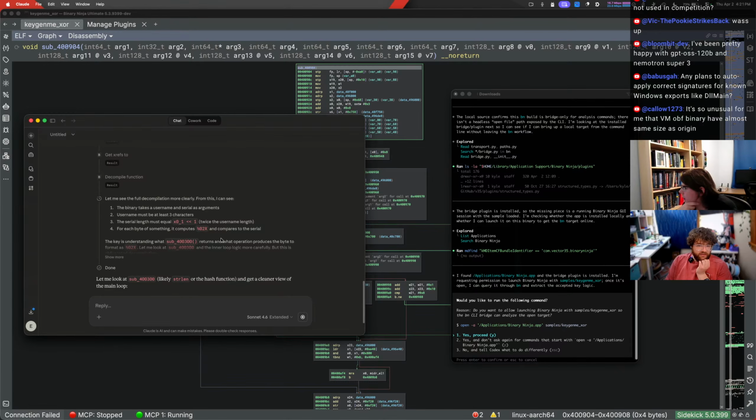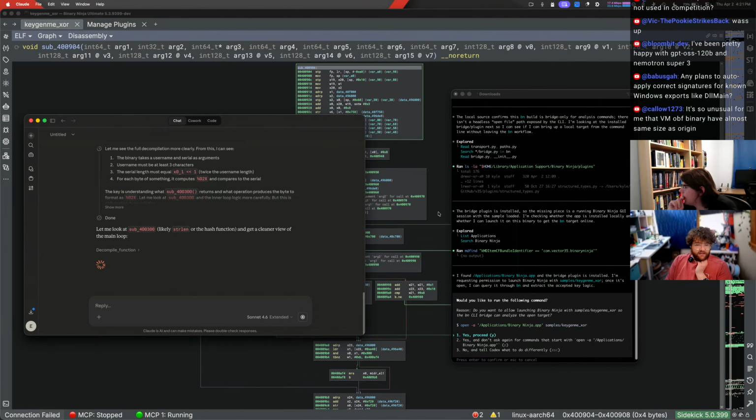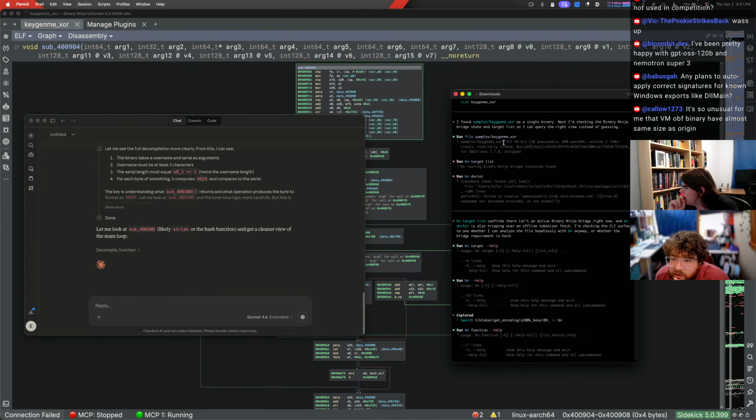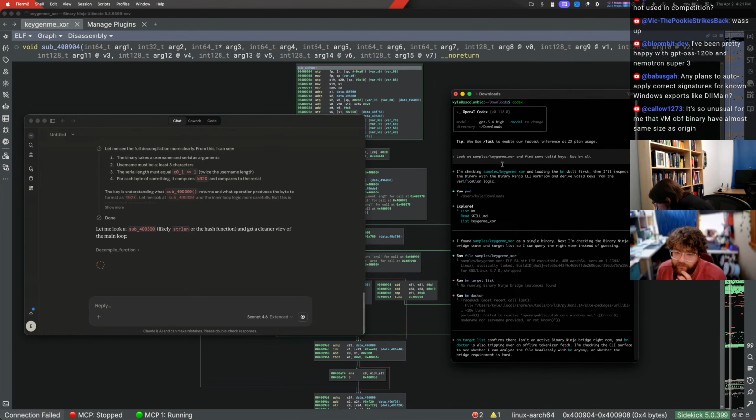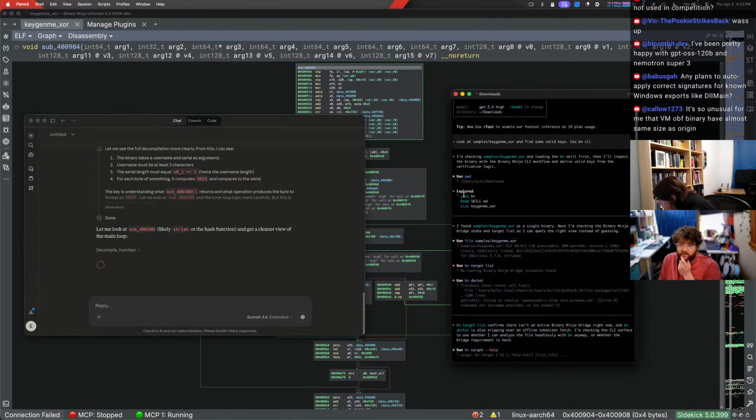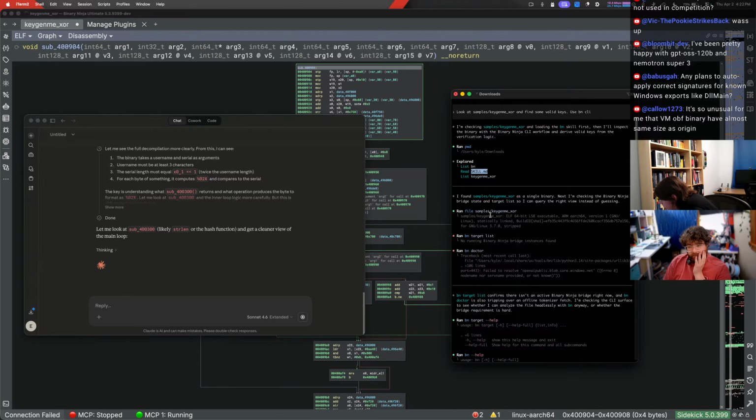Interesting. It's looking at the decompilation now. What is going on over here? Wow, it went a lot quicker over here. Got the current directory, found the skill for BN. There is a skill.md that Codex can read. I'm not sure if Claude is going to be able to read it just as well. But I found the sample.